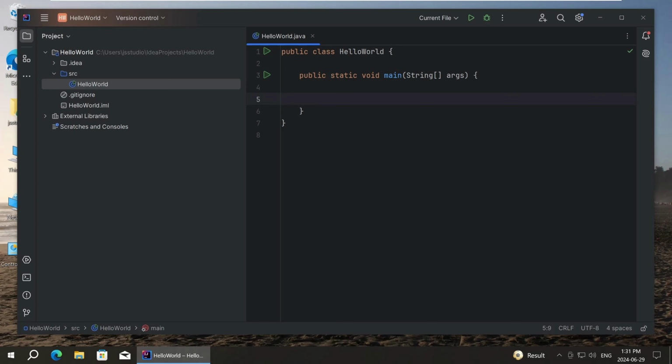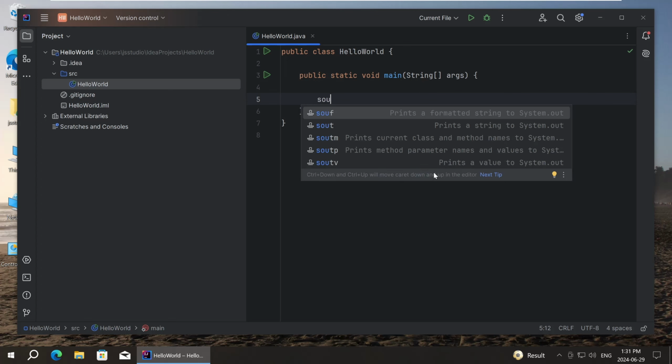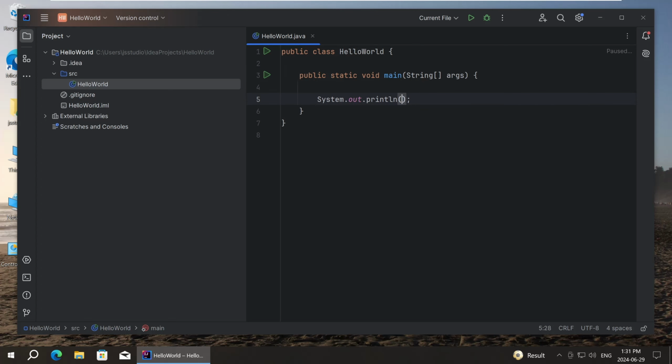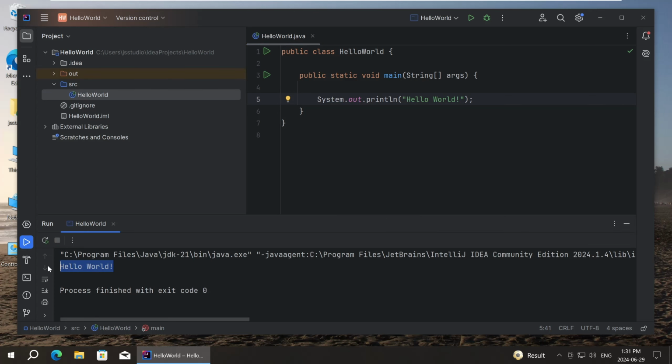This program will print out Hello World in the console. So type Out and press Tab key. Type Hello World with quotation marks in the parentheses and then run. See, our first program is working. Hello World is printed out in the console. That means Java is installed properly.